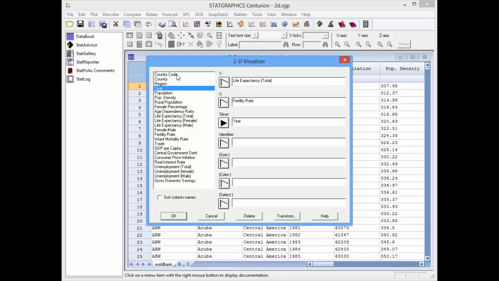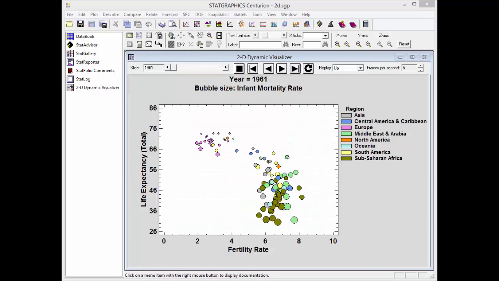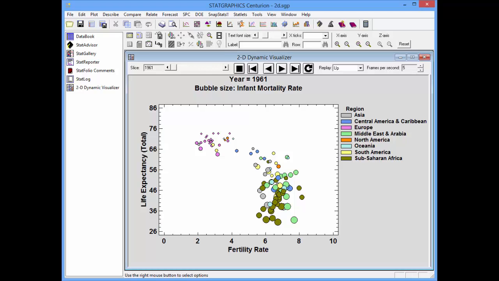To identify individual bubbles in the chart, I'll choose the country code. I'll let the size of the bubbles be proportional to the infant mortality rate, and I'll color the bubbles according to their location, their region in the world. When I press OK, the visualization will begin. Initially, you'll see the data for the year equals 1961.